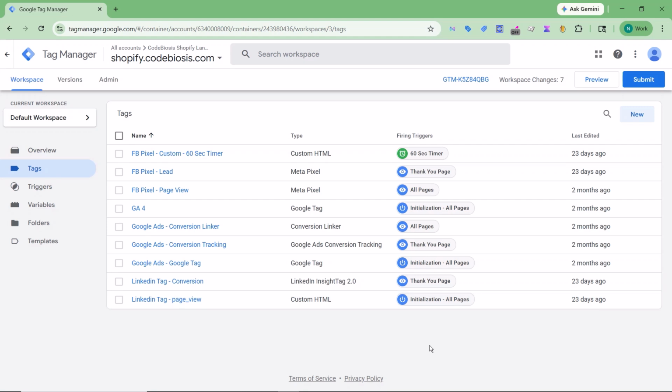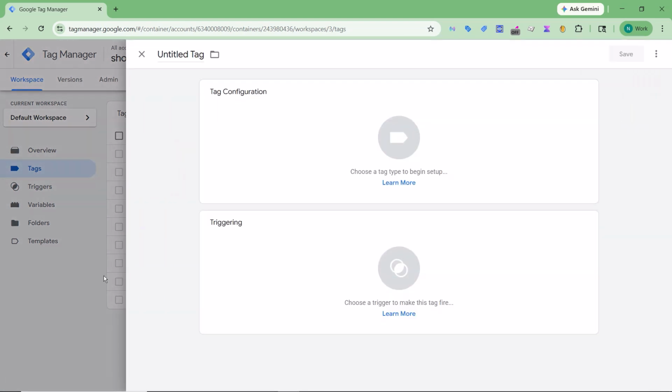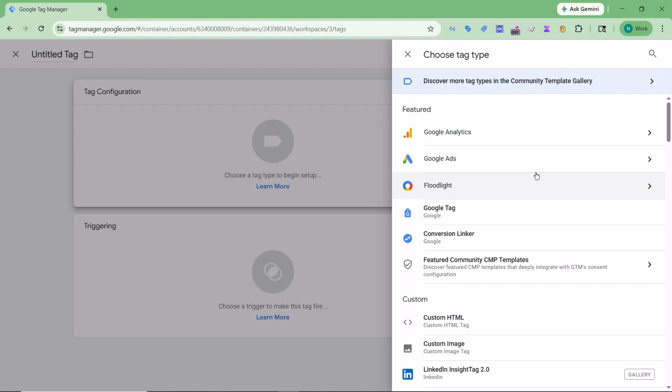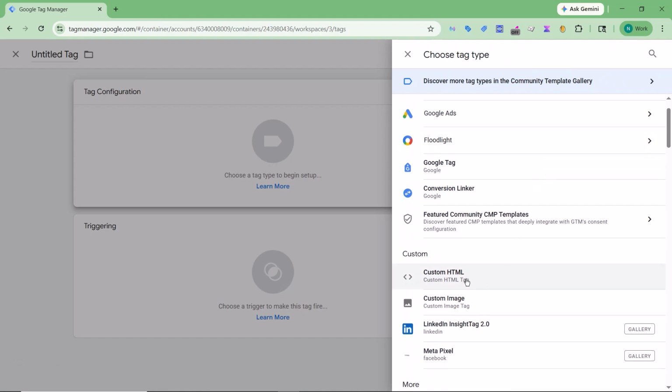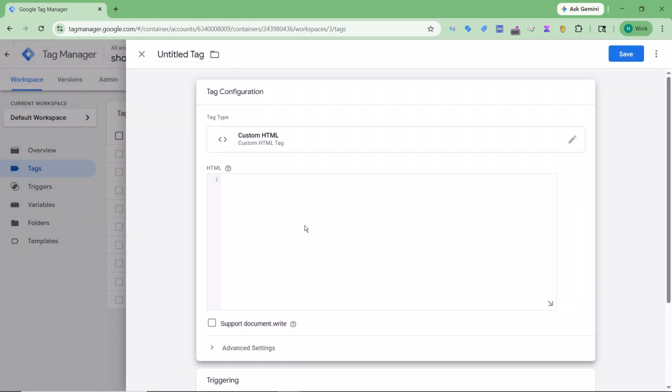First of all, I click on the new tag here. After clicking on the new tag, I come to tag configuration, and here I select custom HTML. After this, I type the script tag. Then I put the opening script tags, and after this I will type our code.